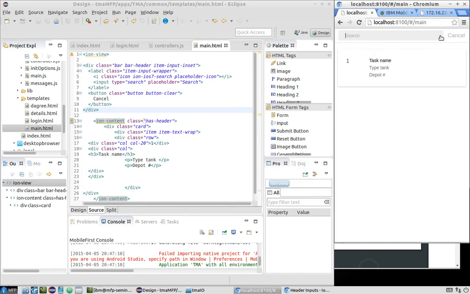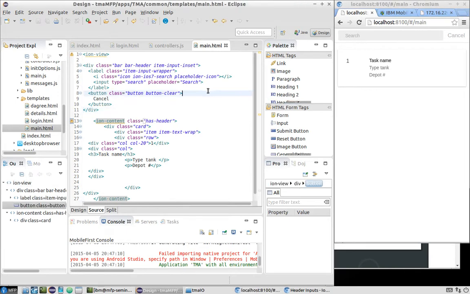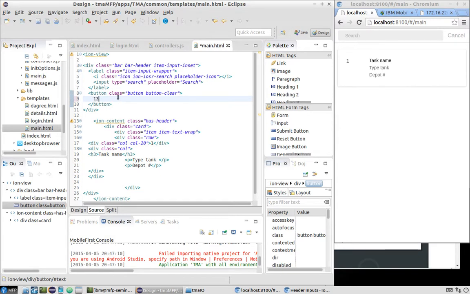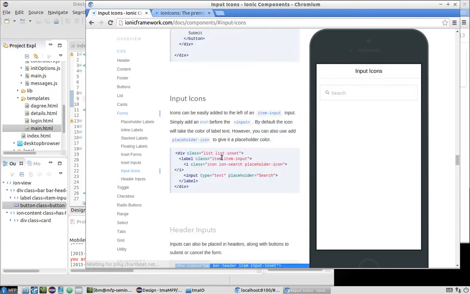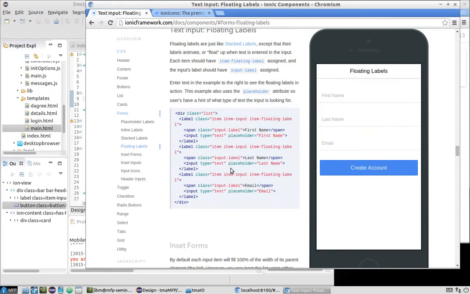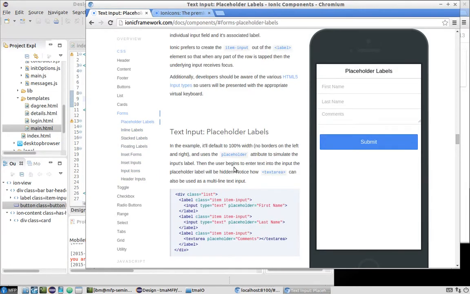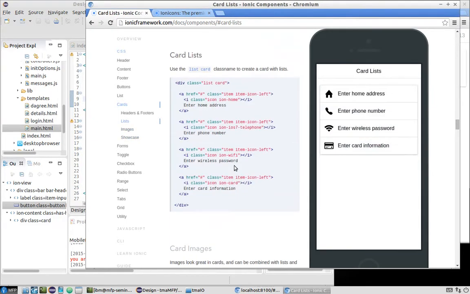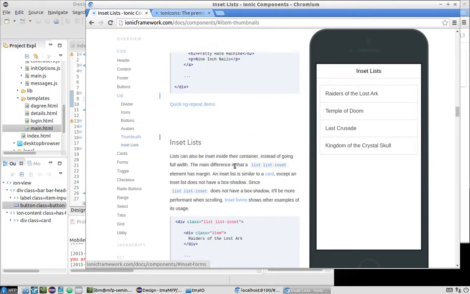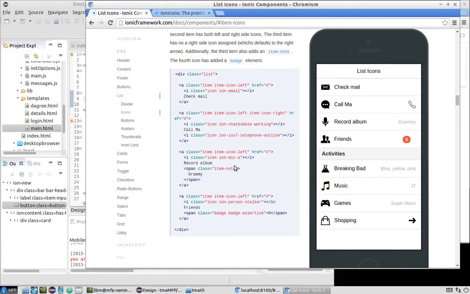Here we're now seeing the cancel button, which is not needed for us. Instead of the cancel button, we just need some kind of number of tasks. So let's place something like 13 for now, and this should actually be a badge. Let's look for a badge in the documentation. Okay, we have something here.